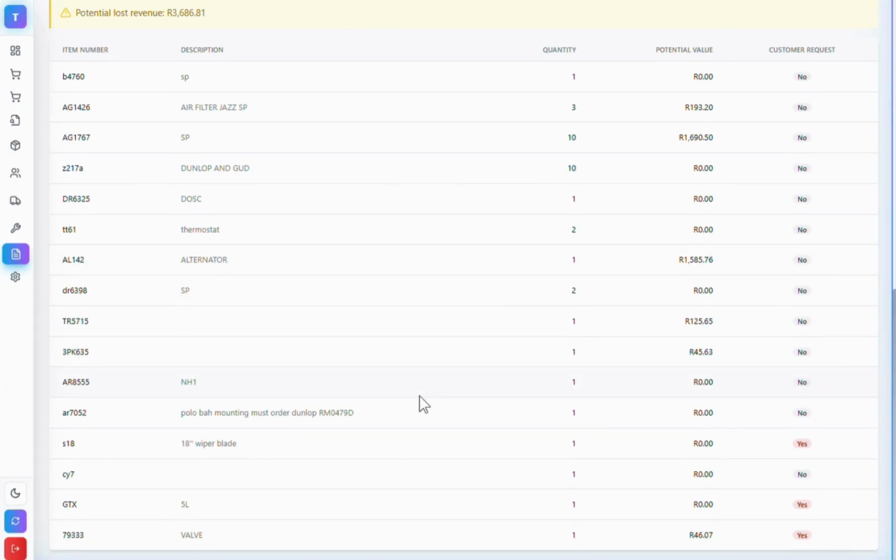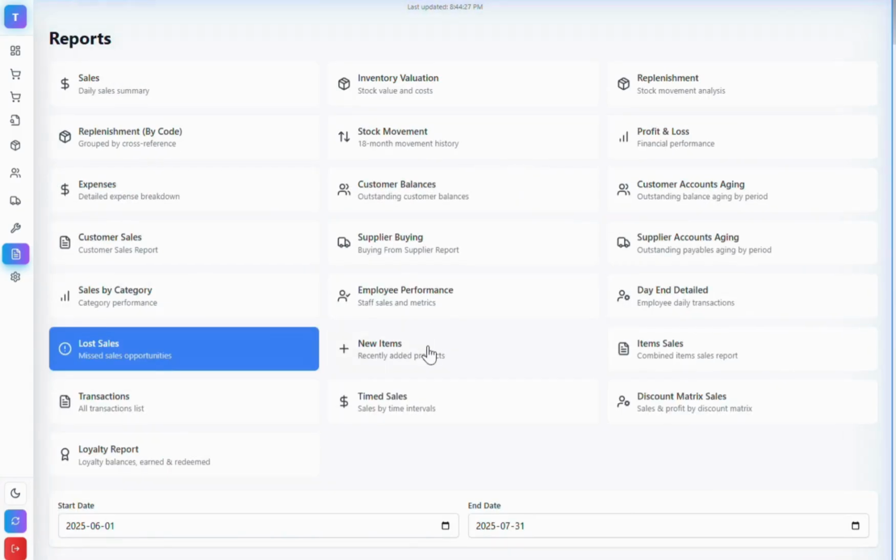Lost sales report. This will show all the items which were logged as lost sales. Here you will be able to determine which products are in demand but have not been stocked yet. This is how you separate yourself from the competition, by understanding the current needs and demand of the market.